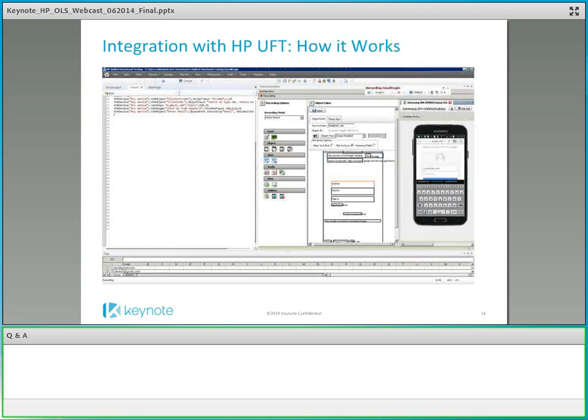So here's a screenshot of what it's going to look like from within UFT, or again QTP. I'll reference it as UFT, but for those of you running older versions known as QTP, this remains the same as well. So this is probably a good time to transition into the demo.